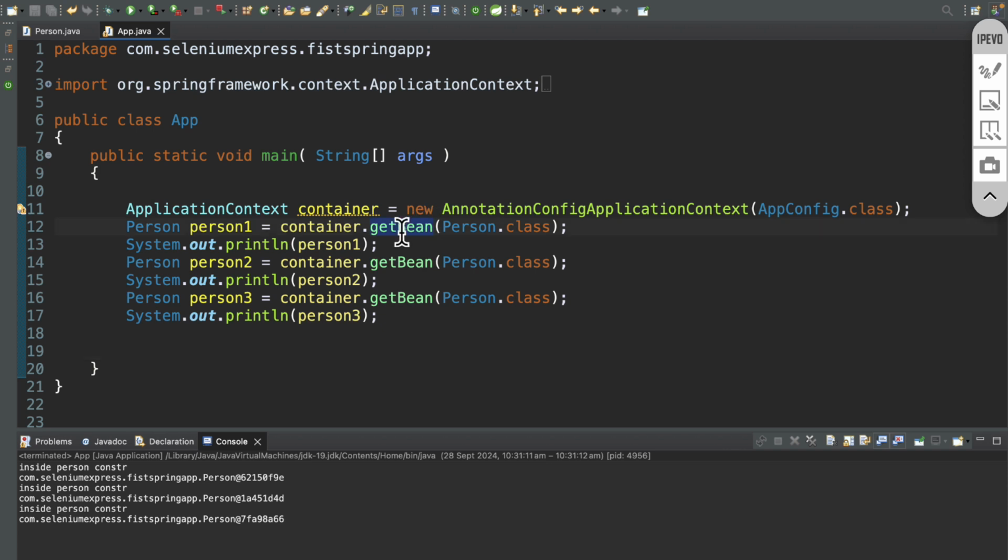Every time we do getBean, the constructor is getting invoked. That's why we're getting inside the person constructor, and then we're getting a new person object and printing it over here. Then again we're asking for the person bean. Again the constructor is getting invoked because a new object is getting created and given back to us by the container. And then we're printing the person object. Look at the hash code, it is also different. The third time we ask, the person constructor is invoked first and the object is created, and when we print it, you can see the object hash code is different.